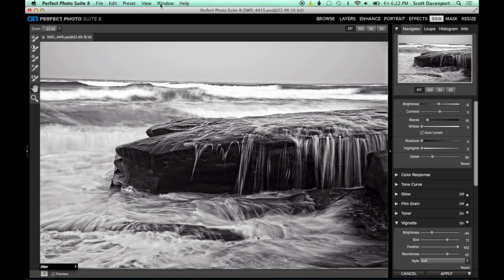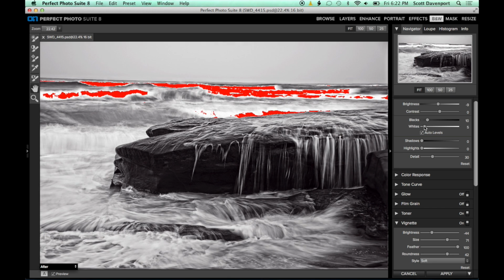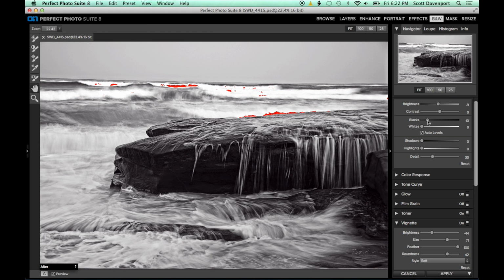So in the View menu, choose Show Clipping. Here, some of my whites are clipped. For screen output, I wouldn't worry about this. However, I like this picture a lot, and I will likely print it, so I don't want any clipping. I can try the brightness and white sliders in the tone pane to eliminate the clipping, and that's not really working. But while I'm here, let me bump the blacks up just a touch.